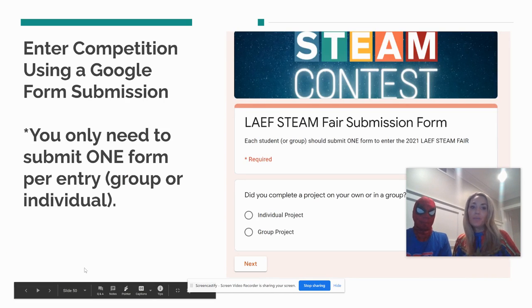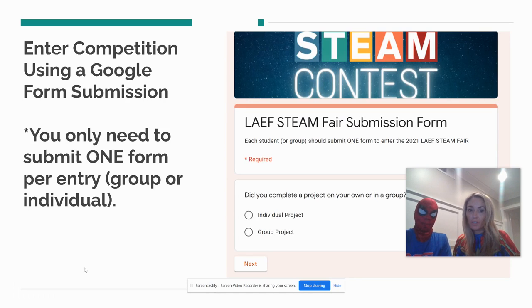All right, in order to enter the competition, you are going to be using a Google form submission. This picture here shows you what it looks like. And one thing that's really important is that you only need to submit one entry form if you're doing it alone or if you're in a group. So a group project will still only submit one entry form.